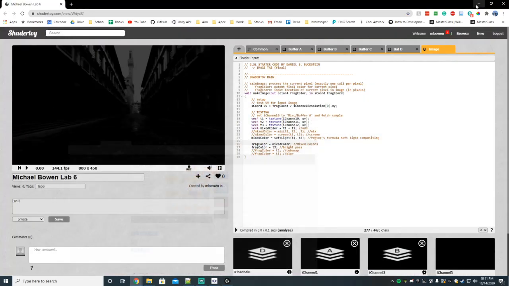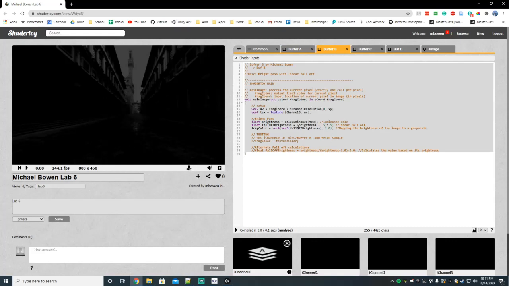Anyway, so that's the bright pass. Very simple bright pass. I tried messing around with some other bright pass like functions. I tried some that were like brightness over brightness plus 1, but this one gave me the results that I was more so looking for, so I just stuck with this one.